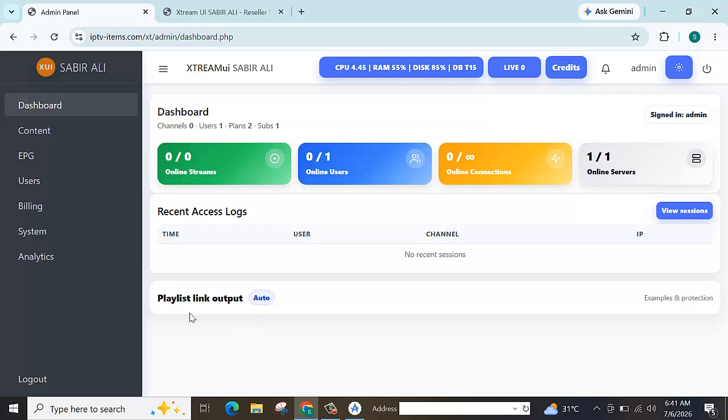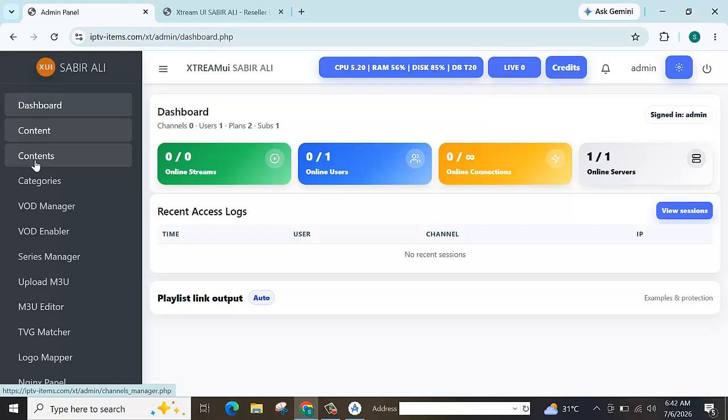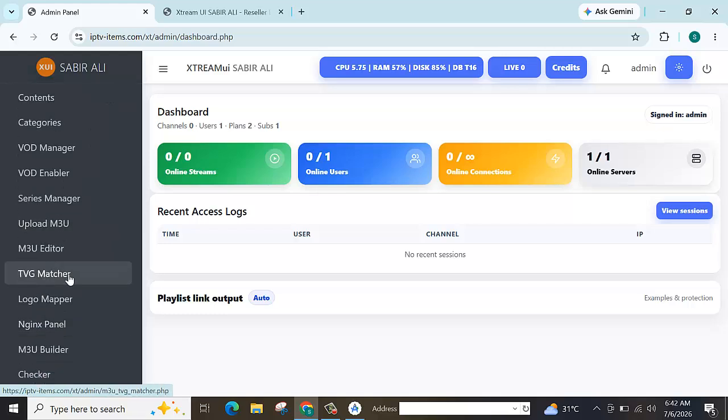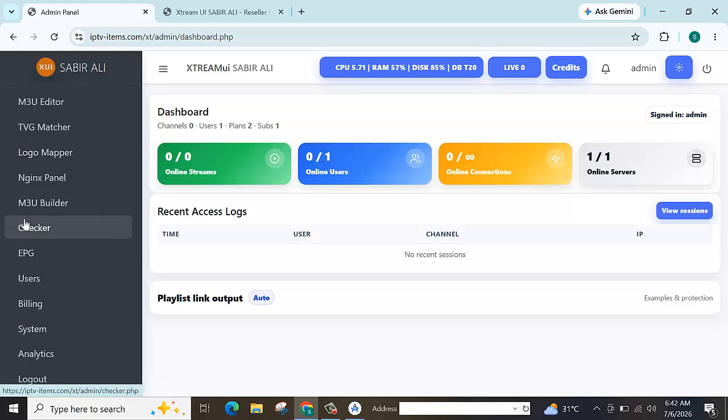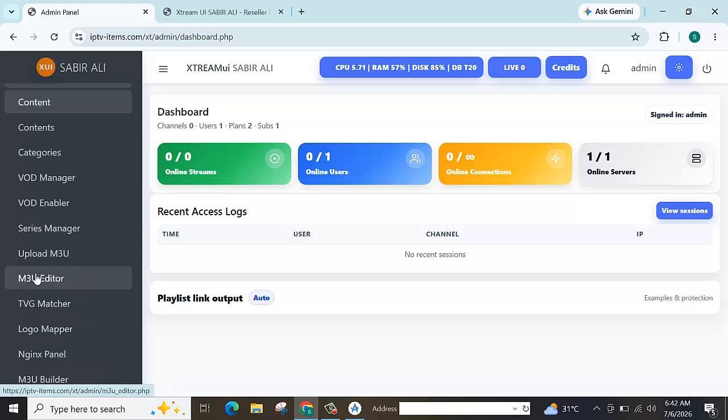This is a dashboard and it is working here for EPG, and this content option I've opened here. In contents there are category add, movies manager, movies add, series add, M3U upload for live channel, M3U editor, and logo mapping, M3U builder, checker, M3U, EPG, user, billing, system, analytics. All of this is working here.